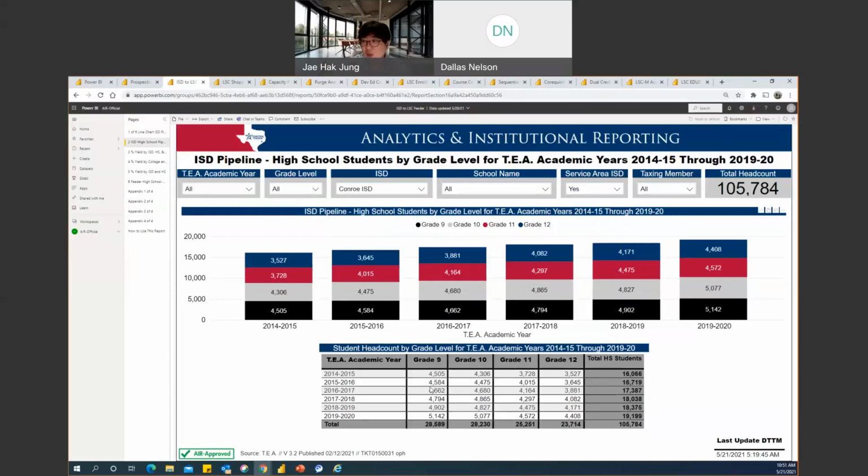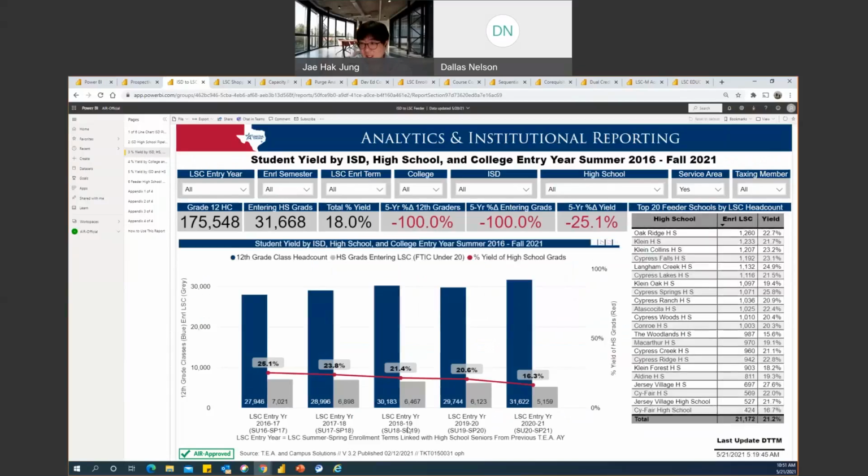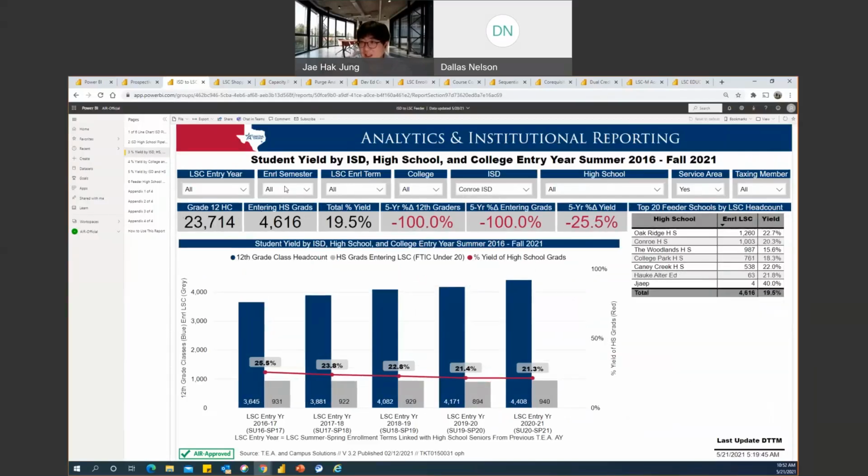And then if you want to know, among these ISD students, how many students actually come to our college, you can click this page 3. So for example, let me just focus on the Conroe ISD. This is the total graduate students from the high school.